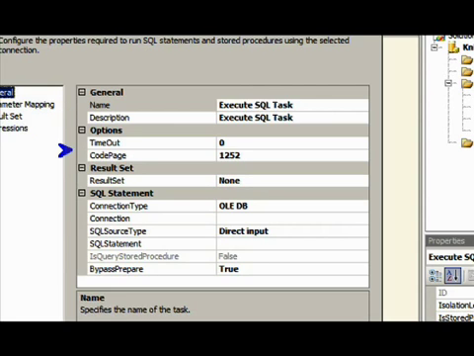Under options, we see the timeout and code page. The timeout is the amount of seconds it would take before the query would time out. Code page is your default language page, in this case 1252, which is Western European. If you're using something else like Korean characters, you would change that here.